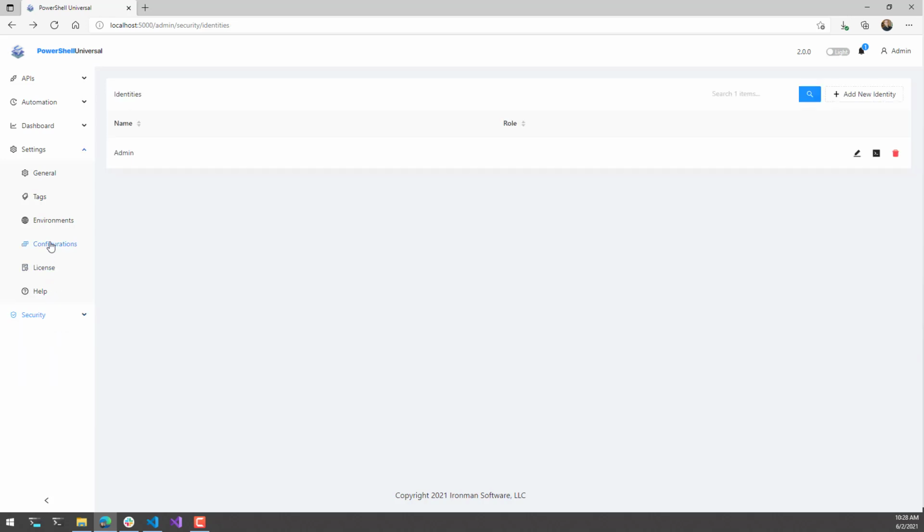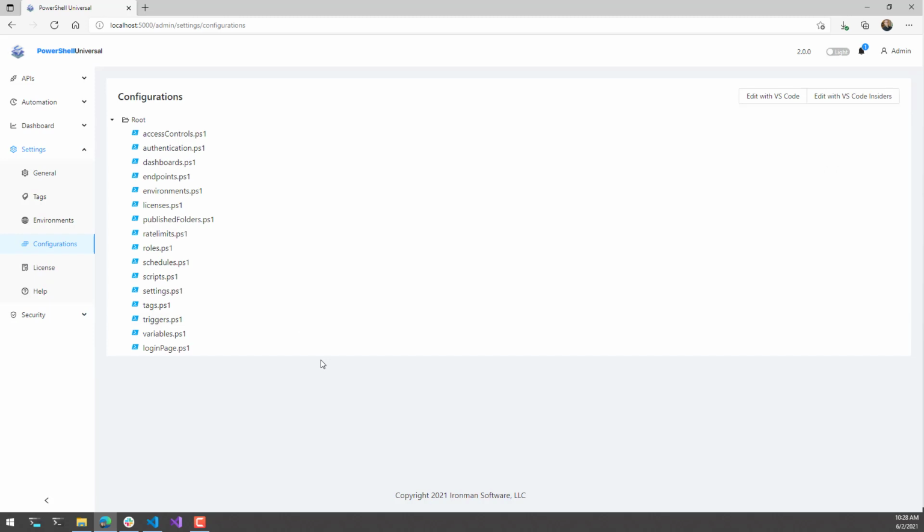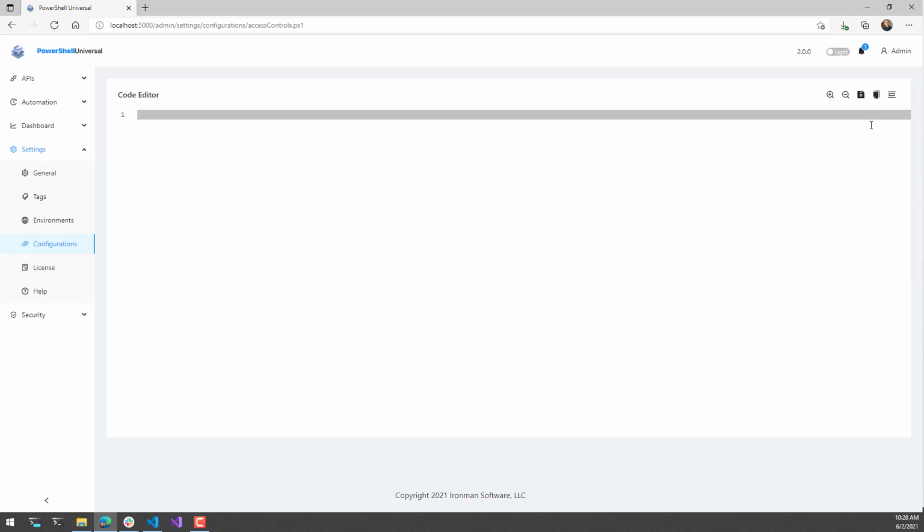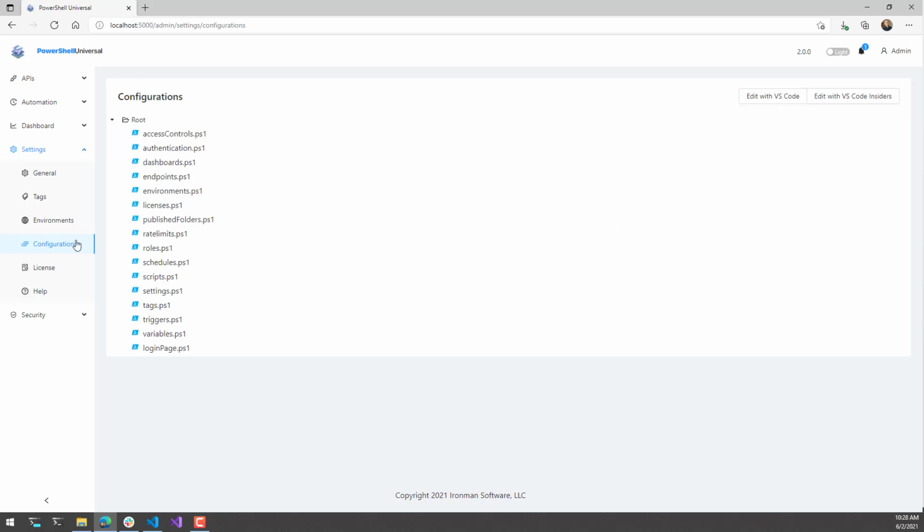We've also added the ability to edit the configuration files directly inside the management console here. So you don't have to necessarily go to disk. You can actually just open the code editor and edit this file directly inside the dashboard.